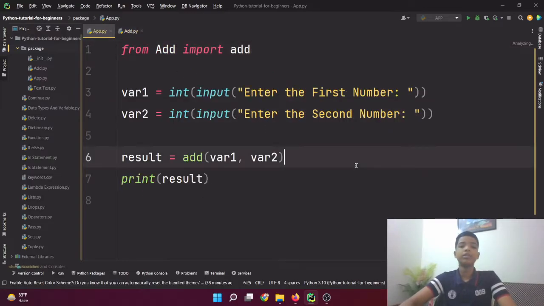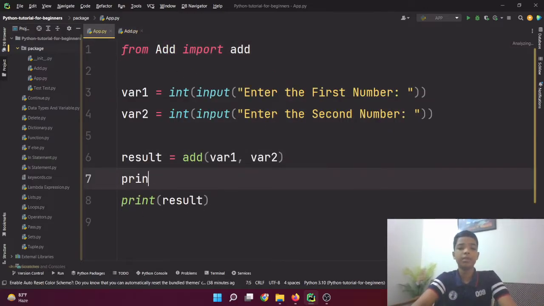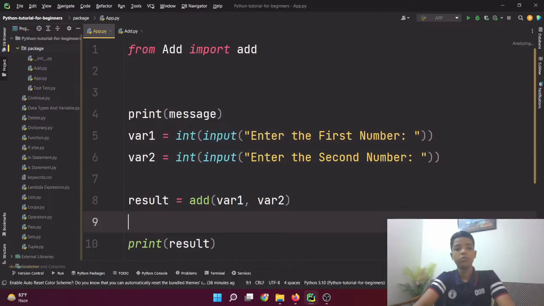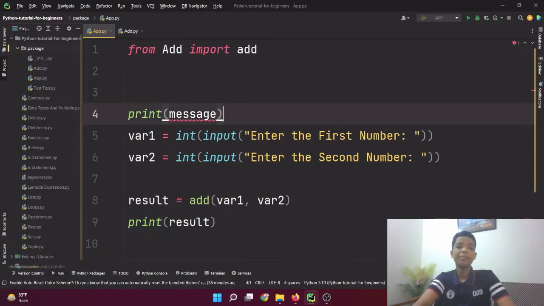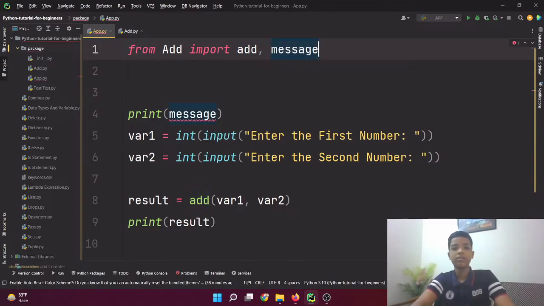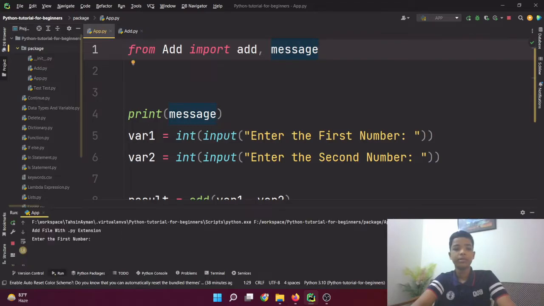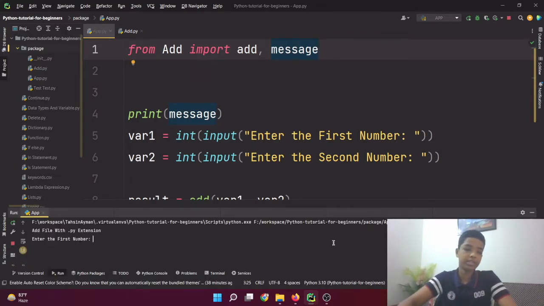Now what if I want to print the message from that function? What will I do? It's still not gonna get it. Now if I try to run it, there's an error because the message is not defined. So I can do it by import and then add a comma, and put that message variable. As you can see, add file with py extension.